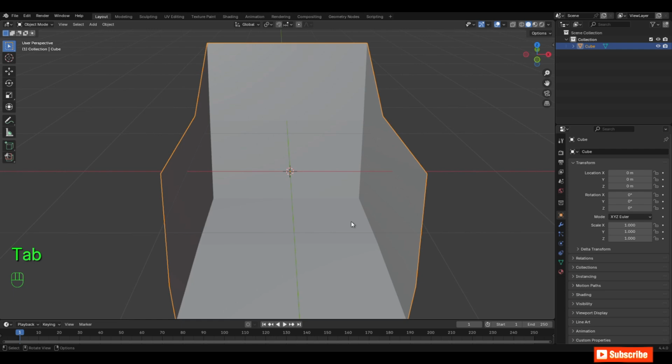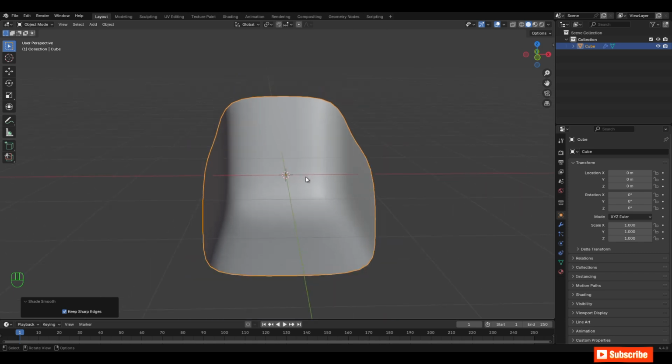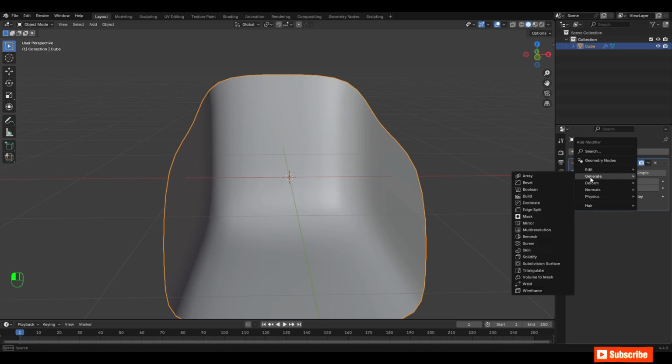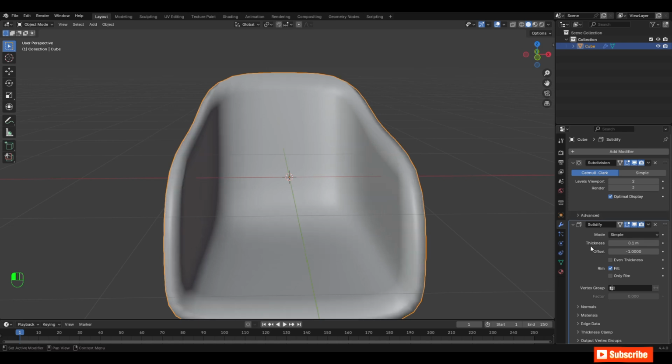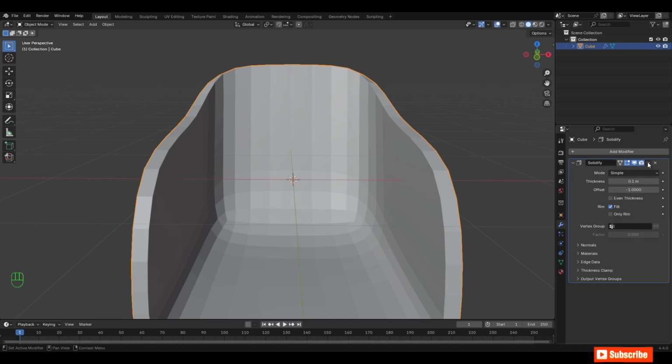In object mode, press Ctrl 2 to add subdivision surface modifier. Right click to shade smooth. Then let's go to our modifiers tab and add in a solidify modifier. So let's increase the thickness to 0.10. So next, we're going to apply these modifiers.